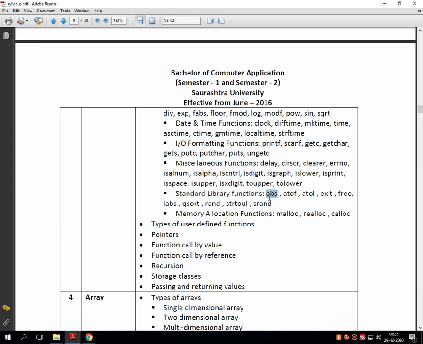Now, the first one is abs. As the name indicates, the abs function is used to find the absolute value of a given number. One common thing in all these functions is that the input parameter values are in the format of numbers only, so we'll deal with numbers while executing this code in C programming.